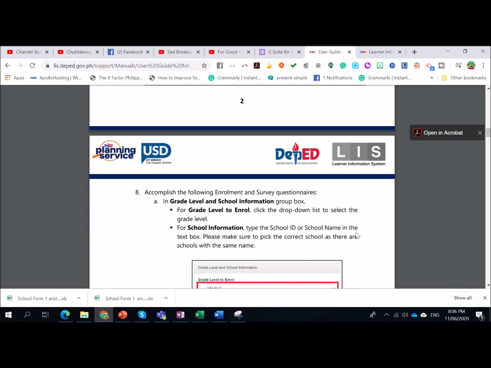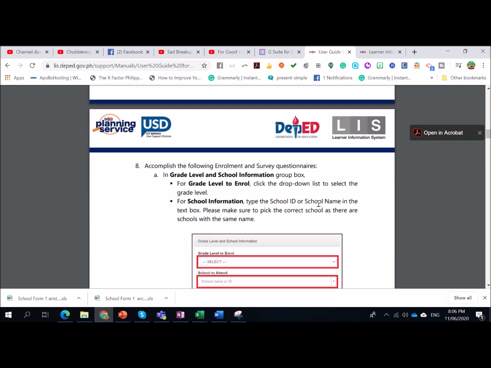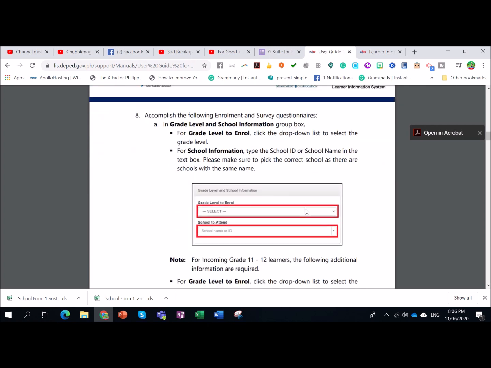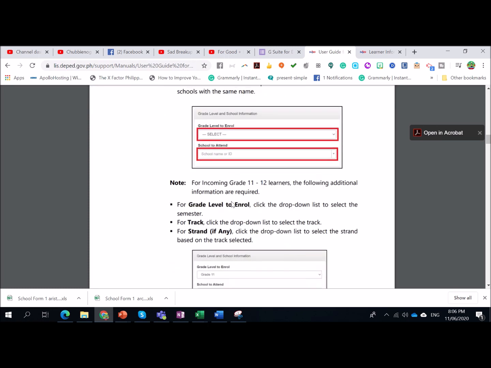So then after that, we need to accomplish the following enrollment and survey questionnaire. So, ang kailangan lang po natin is fill upan ng sagot yung mga questionnaires based dun sa LESF survey or enrollment survey na ibinigay natin sa kanila. So, the grade level and school information group packs here. Then, for incoming grade 11 to 12 learners, the following additional information are required.